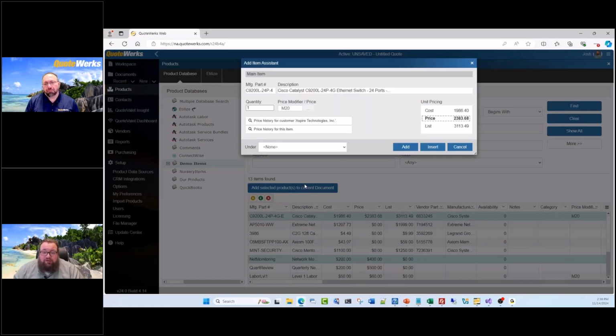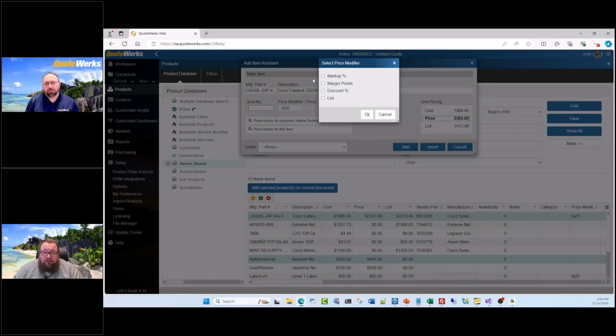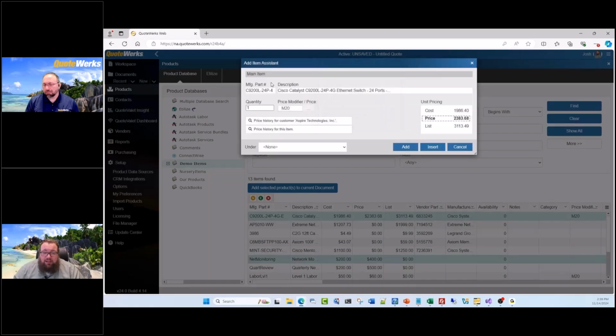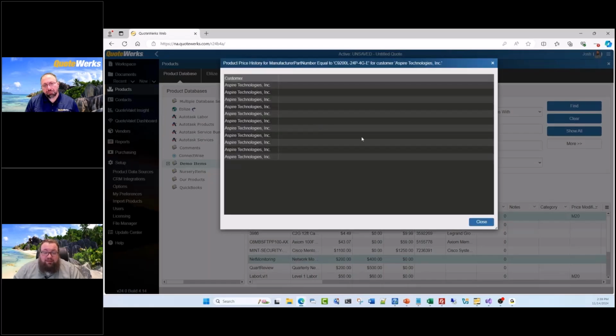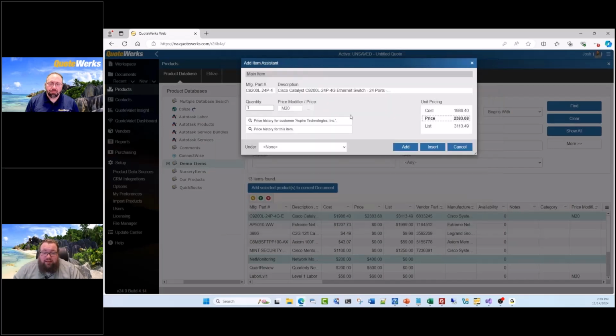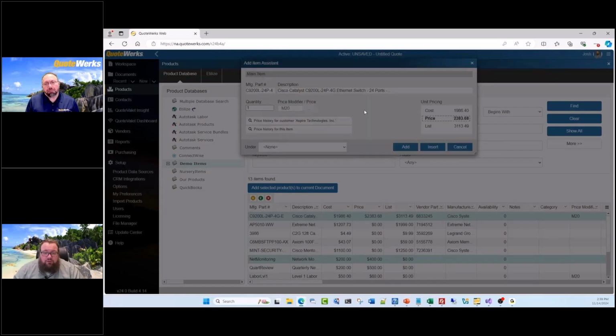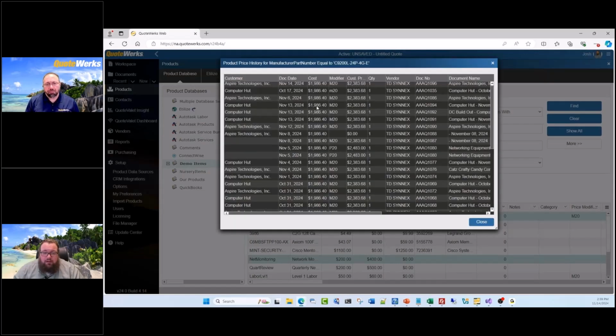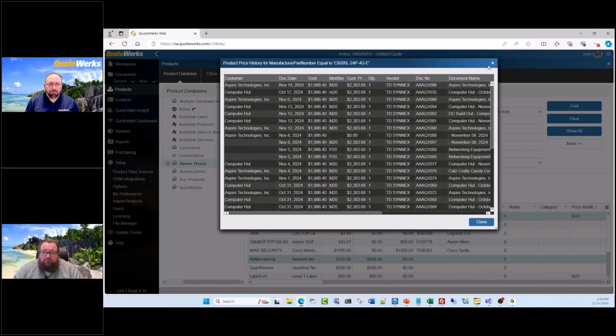Now, Add Item Assistant is the same thing that you would see in desktop. You have the ability to control the quantity as well as the price modifier or cost modifier that you might be applying there. You get to see the history for the customer, so what you've sold this product at for this customer throughout the history of that particular customer, and then the history for this item across all of your customers as well. So it gives you the ability to review what you've sold it for in the past and keep your pricing consistent.